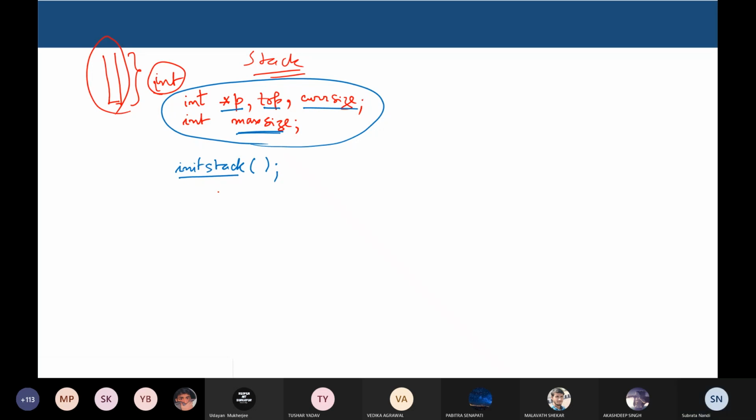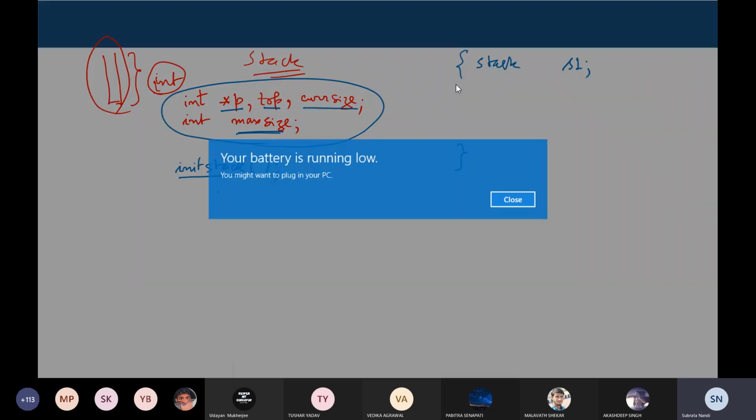And before you, so if you create a stack object, say s1, once it is out of the scope, so that means what, if this is, sorry, just a minute.